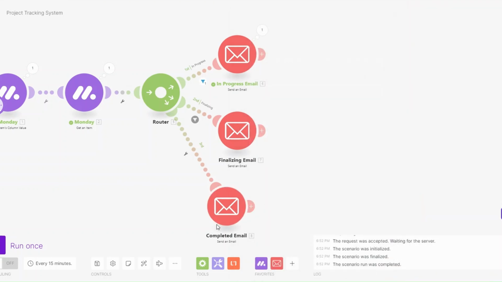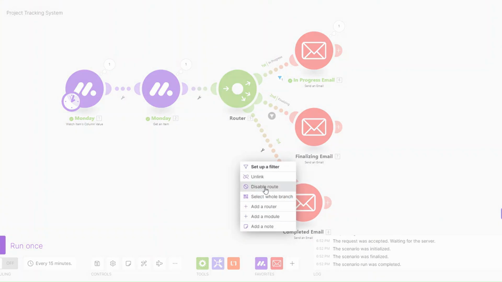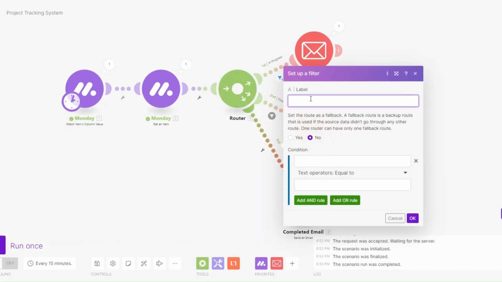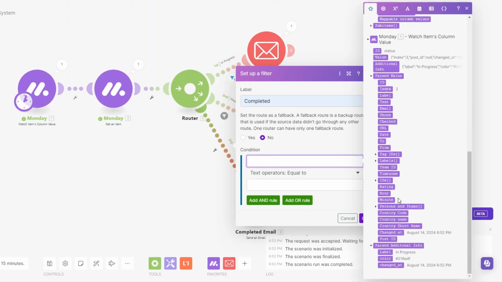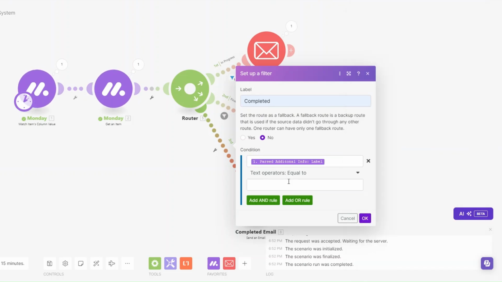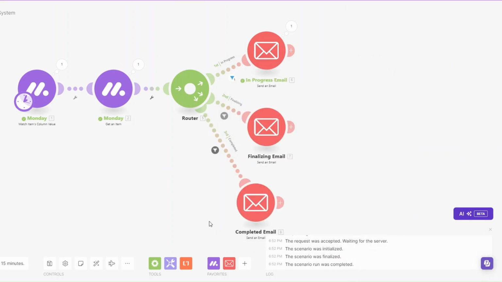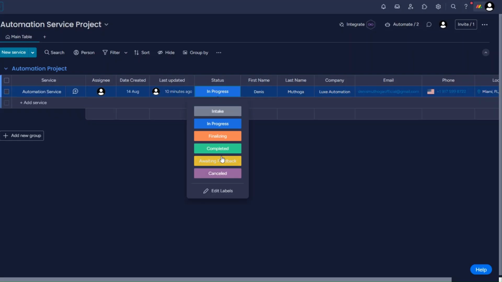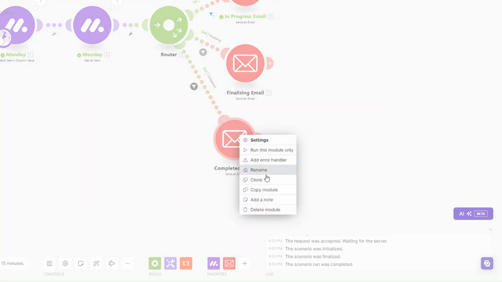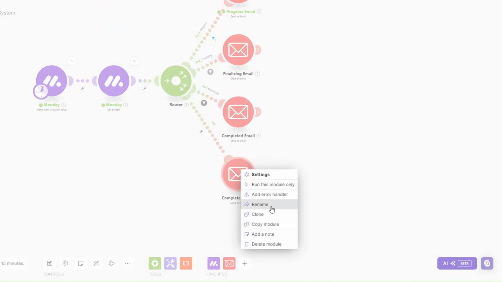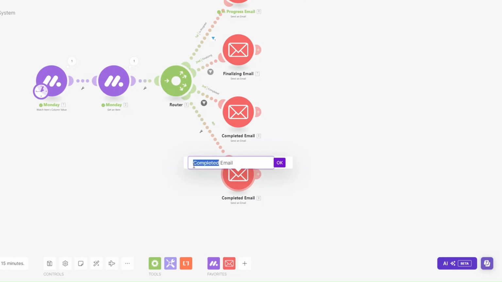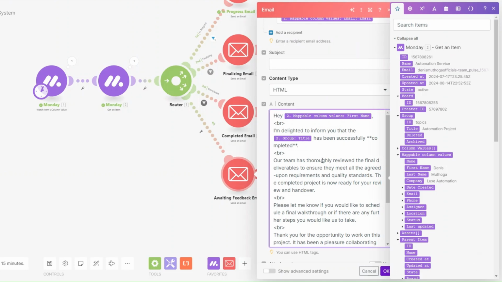This email is going to go out after the project has been completed. We can set up a filter to ensure that happens. So here we're going to label it as completed, and then we can set up our status to equal completed, and then click on OK. We can set another one for awaiting feedback and cancelled. So we can clone this one. Let's auto align it. So for this one, we're going to rename it as awaiting feedback email, and then click on OK. We're going to write a new subject line and content of our email.